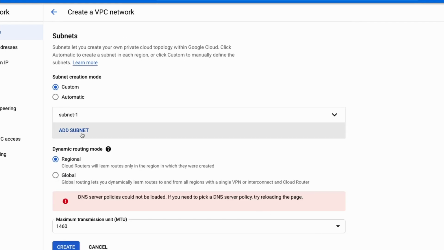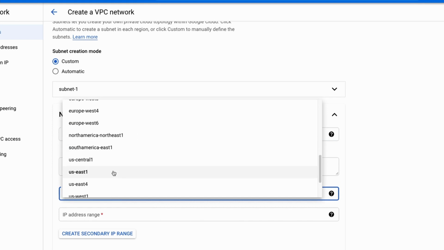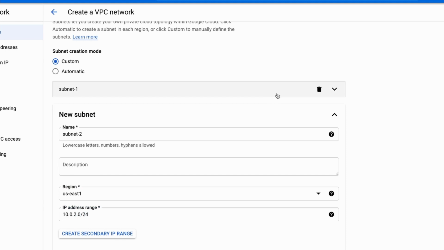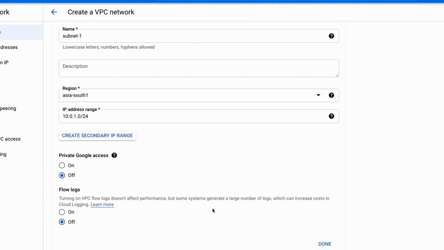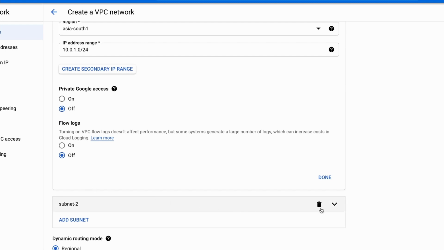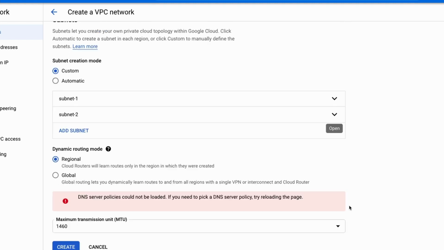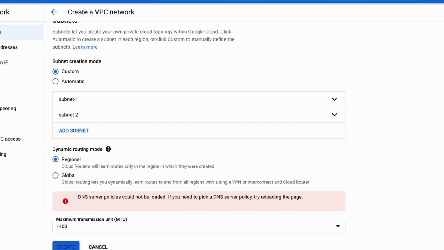I'm going to create another subnet, subnet 2, and I will use the US East region with 10.0.2.0/24. So here we have 10.0.1 and here we have 10.0.2. Done. Another option here is dynamic routing mode. This is not really relevant to us right now, so I'm going to leave it at the default option and click on create.